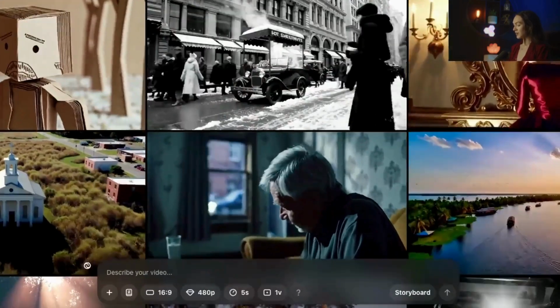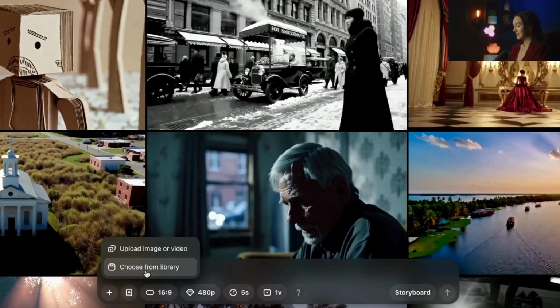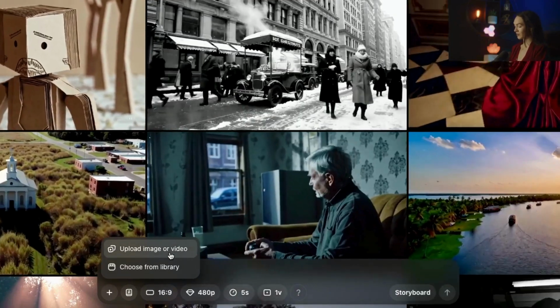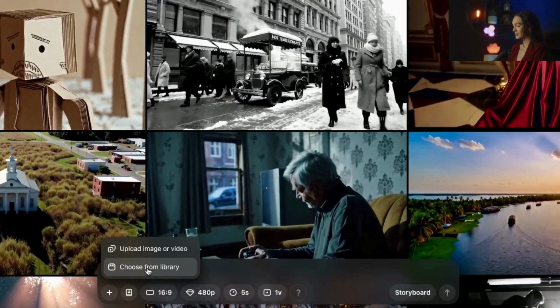In this lesson, we will bring your images to life using Sora. In the composer bar at the bottom, go ahead and click the plus sign to upload your image. Here, you can also upload videos from your computer or the Sora library. But for this lesson, we are going to start with an image.